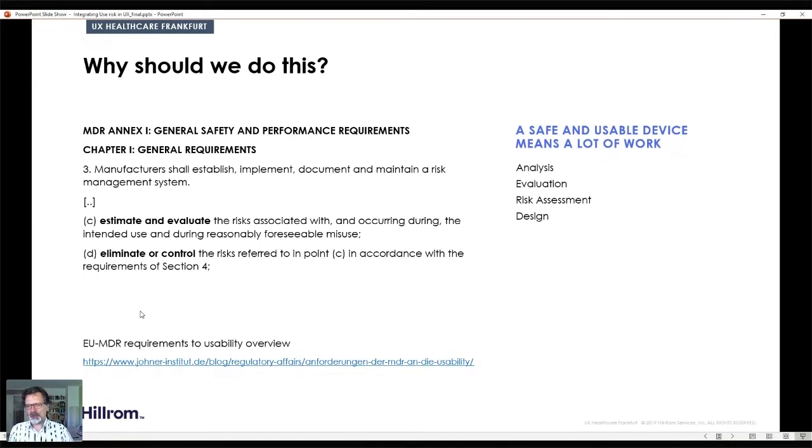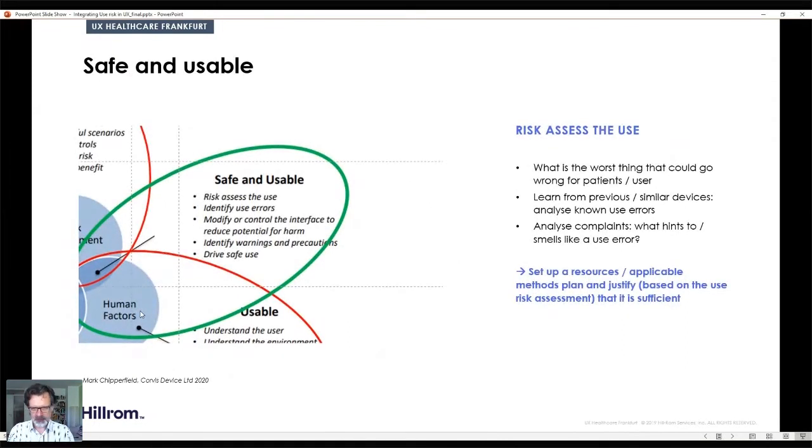If you want to have a good overview about the MDR requirements, usability, I really recommend the blog from Professor Jona, it's down here, the Jona Institute. He has a really good checklist, and he says this is very clear what requirements the EU MDR has. So back to this topic. How then do we go on?